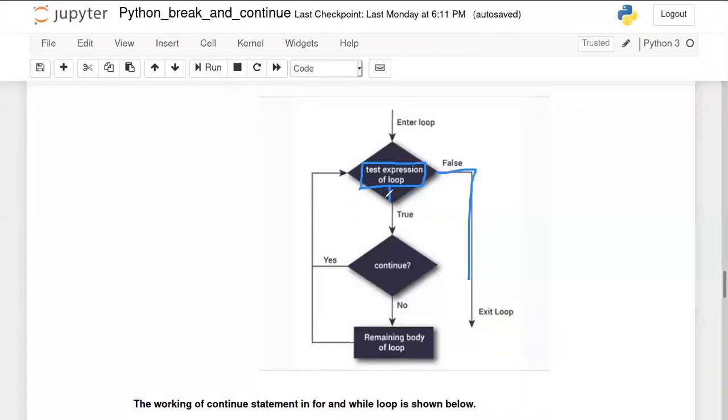If the expression is true, it will execute the body of your loop. Let's suppose you have written a first line and a second line, and both lines have been executed. If you have written a continue here, what will it do? If the continue statement is executed inside a loop, it will not execute the remaining part of your loop. Even if you have written multiple statements after the continue, that is the remaining body of the loop.